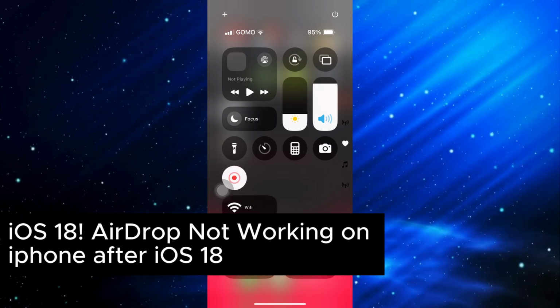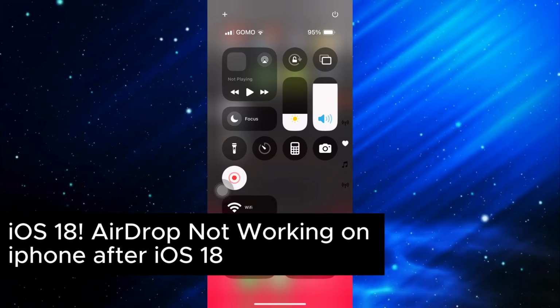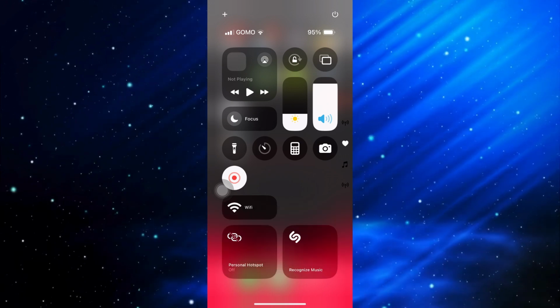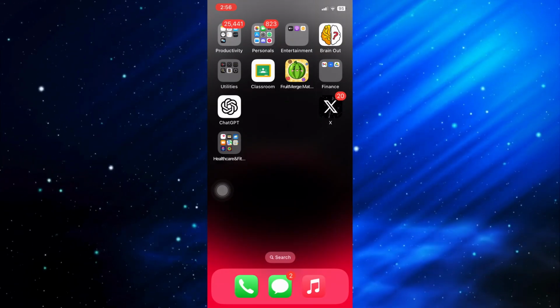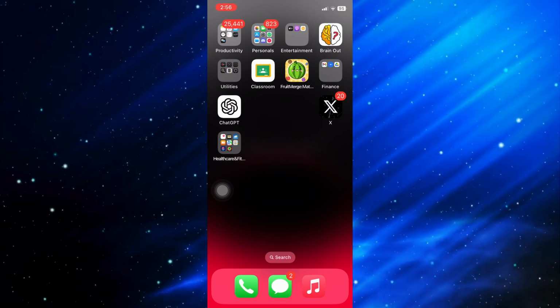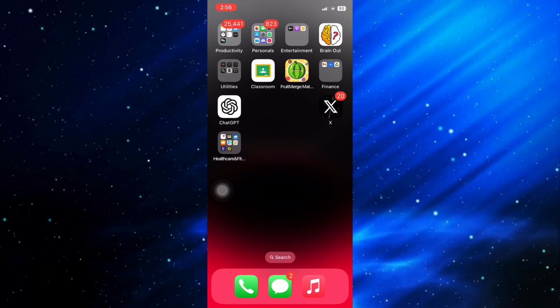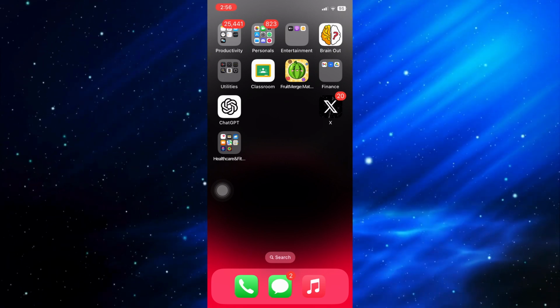iOS 18 AirDrop not working on iPhone after iOS 18. This is a step-by-step video so you can follow easily. Now, in order to fix this problem, it's really simple.